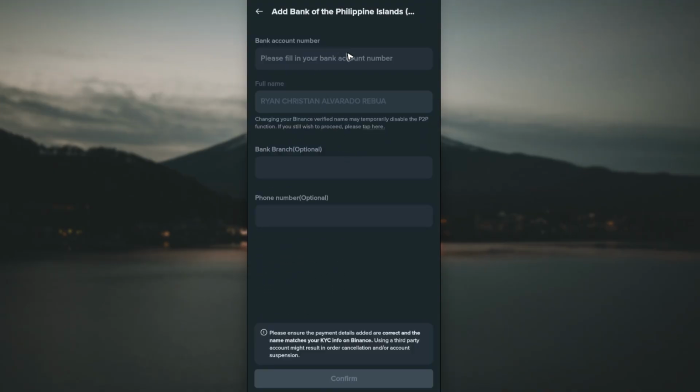Add in your bank account number, full name, bank branch, which is optional, and your phone number. Once done, just hit confirm. And again, there will be simple prompts in here. Just follow them. And once done, you should be good to go.